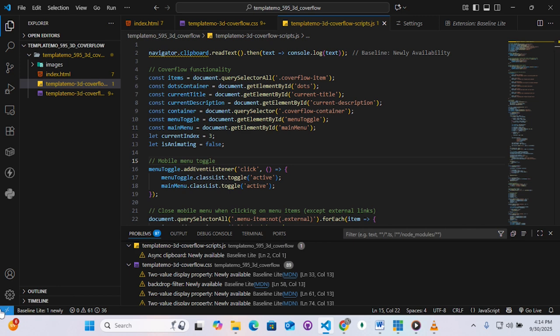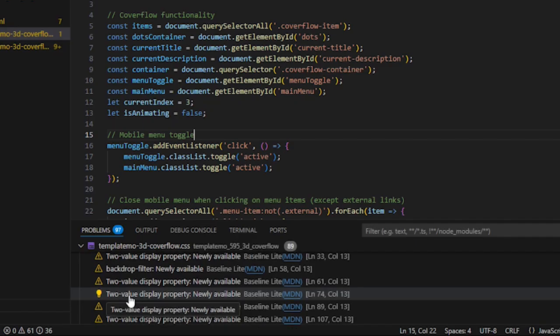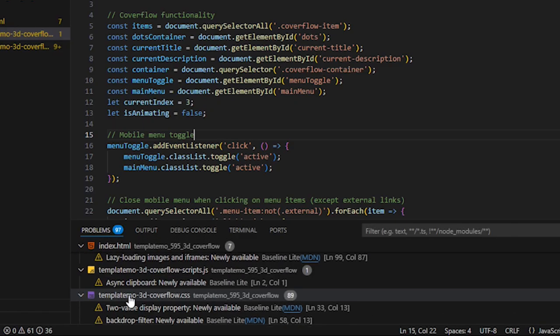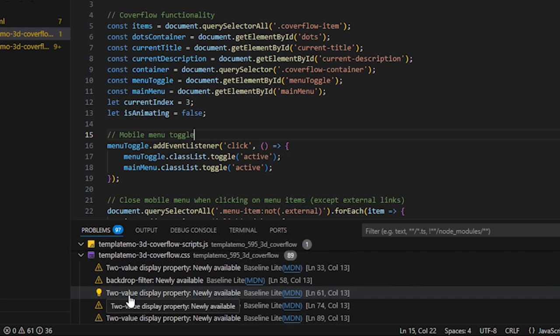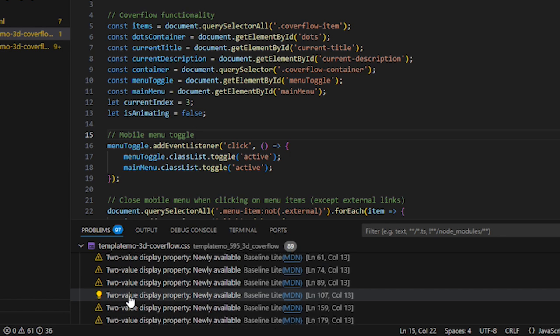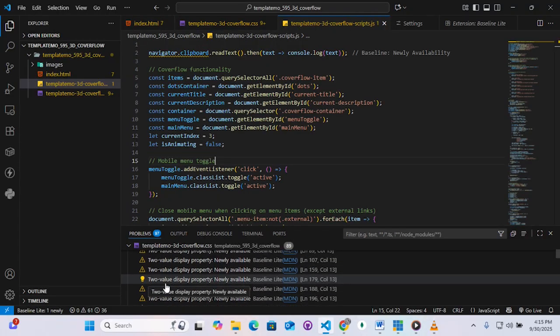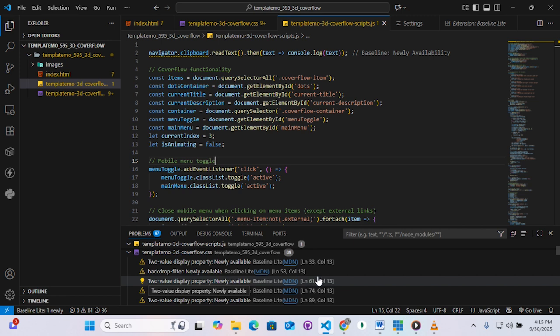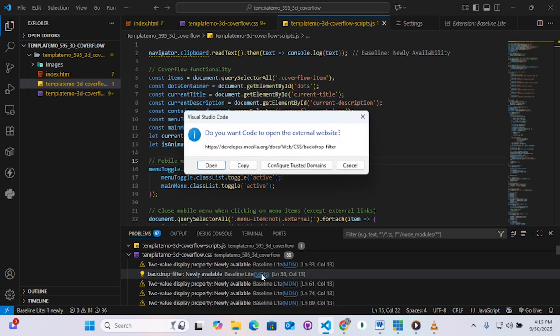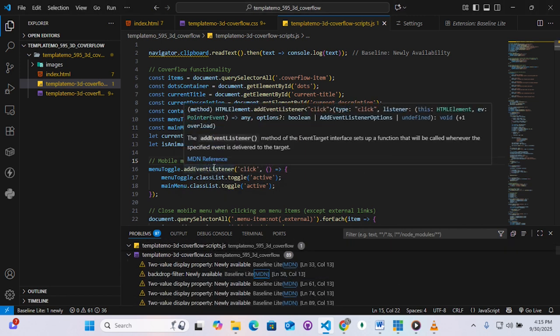Baseline Lite also generates a compatibility report in the Problems panel. Entries are categorized by severity. For example, limited availability appears as a warning, and newly available as informational. That makes it easy for a team to triage support issues across the entire file. Clicking any entry jumps me straight to the MDN page.